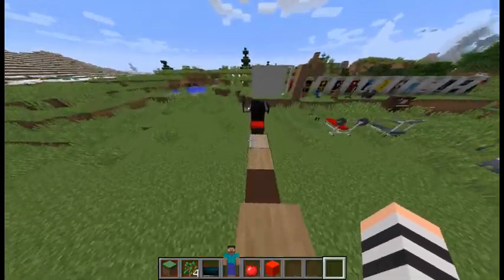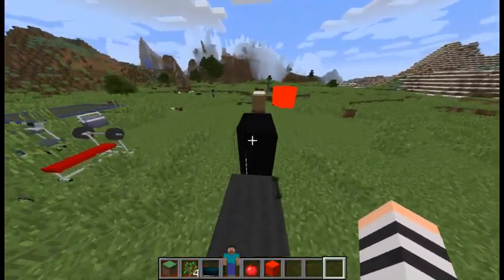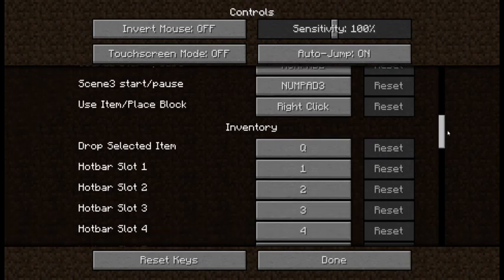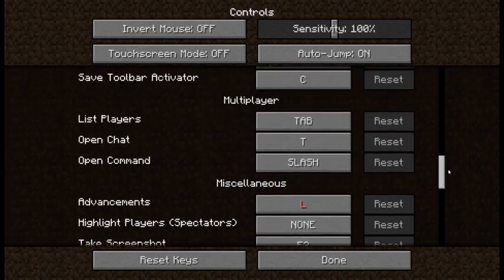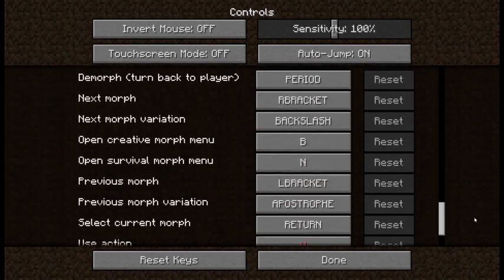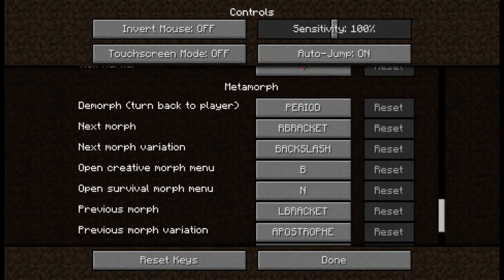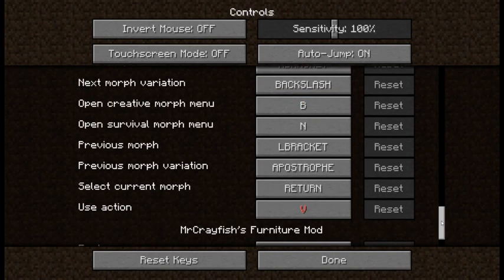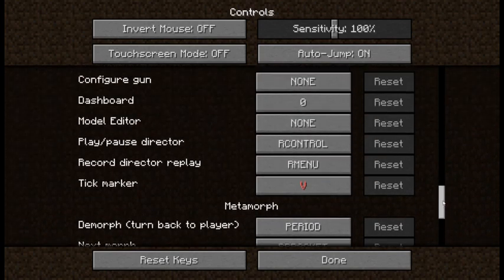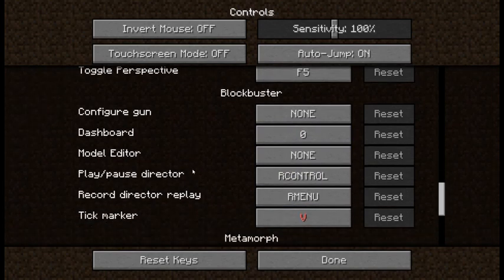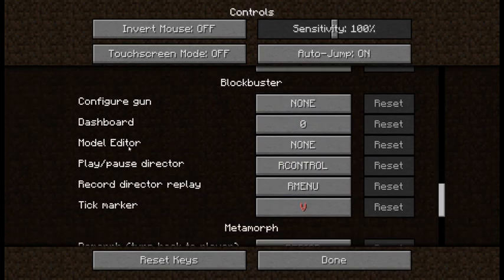But anyways, now that we are in Minecraft, we're gonna want to go into your options, and you're gonna want to go in your controls. Go ahead and go down where you can find the Blockbuster controls. Okay, here it is. Metamorph, you're going to want to also do this. Open creative menu, make it whatever you want it to be. Then you're going to want to do Blockbuster, and you're going to do basically the same thing. You're going to want to find the model.